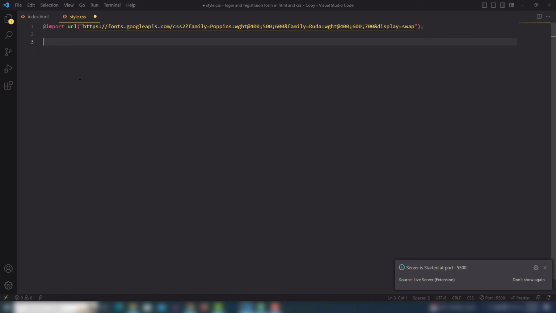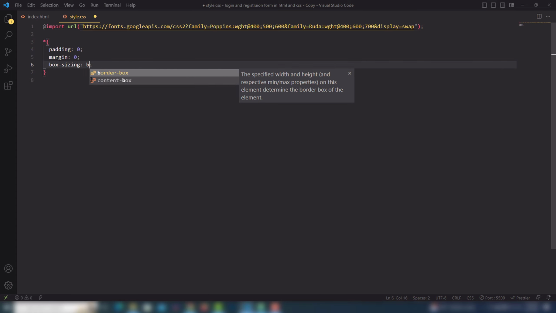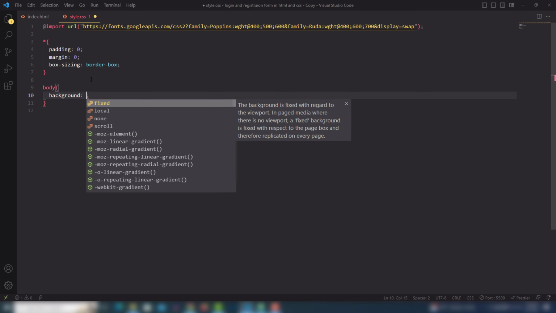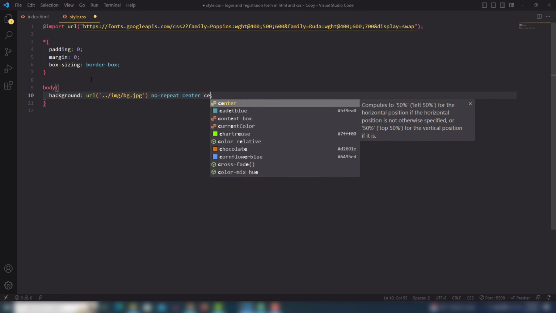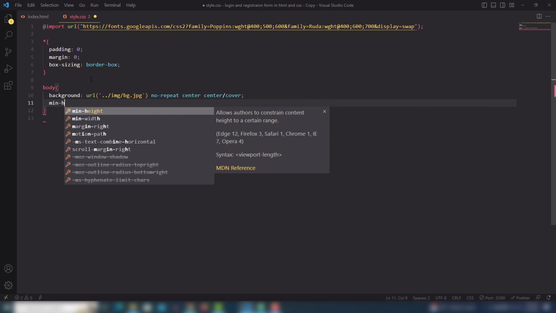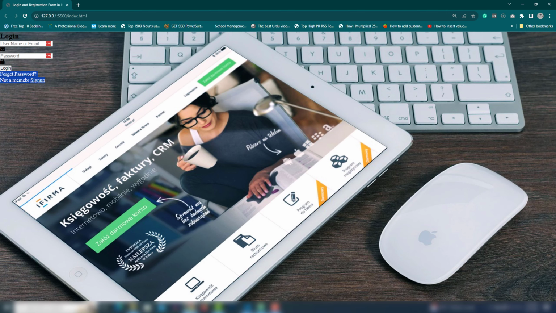In the CSS you need to reset the properties: margin 0, padding 0, box-sizing border-box. And then I'm going to select the body. In the body I'm going to use background URL images/bg, no-repeat, center, cover, and I need to use min-height 100lvh. It should display the image inside my page right now.